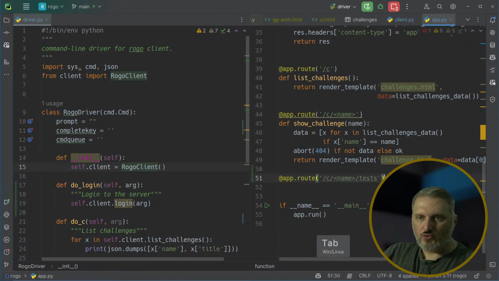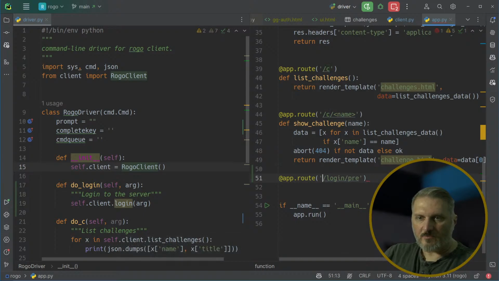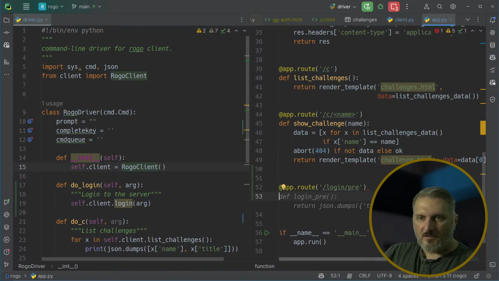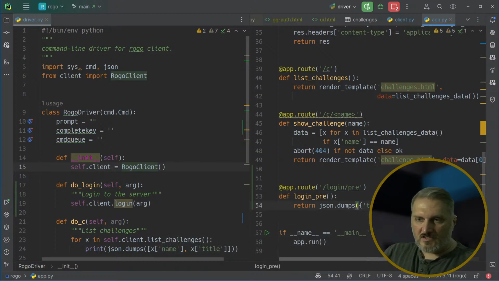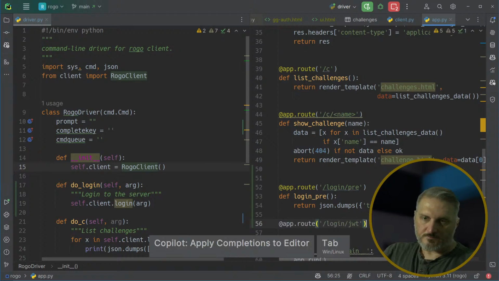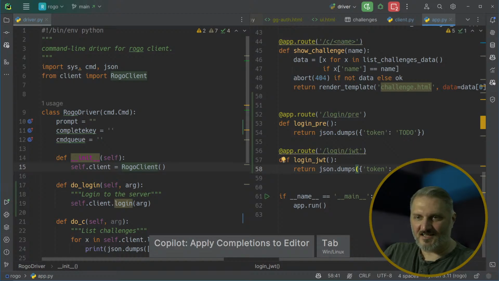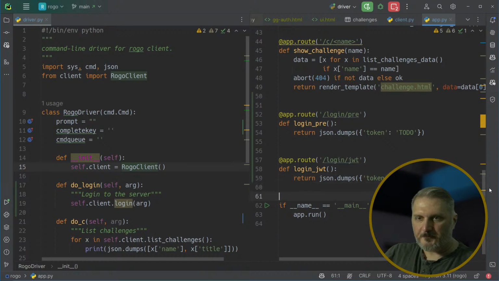app.route. I'm going to say login pre. I don't know where the /c came from. Oh, it's copying this. All right, so login pre, and that is going to be, okay, that's fine. I like this Copilot thing. It knows what's going on. Like it knows the context of what I've already typed. I think it's mad because it wants an extra space there.